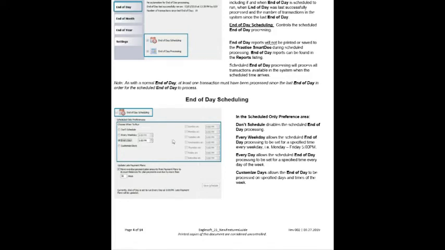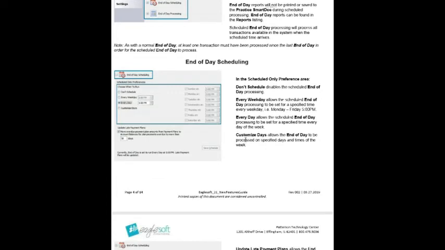A little note here is that if there are no procedures that were put into the program, an end of day will not be done. So if, for example, you are closed on Monday and you have told this that you were going to do a backup at 6 o'clock on Monday evening, and there were no procedures put in on that day, it would not do an end of day.